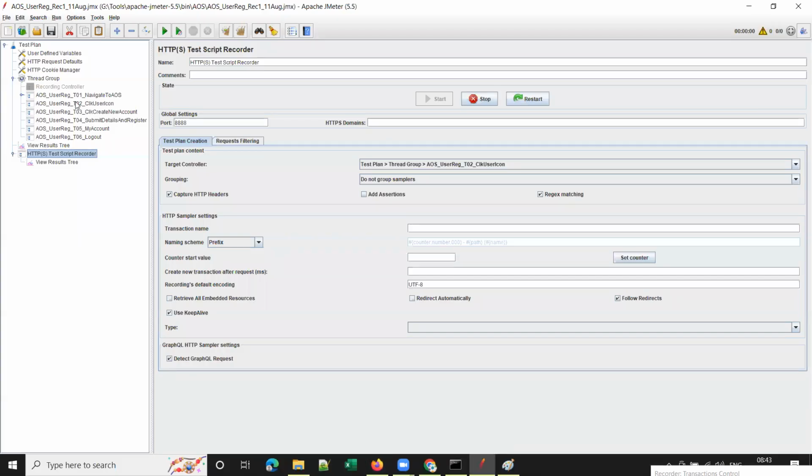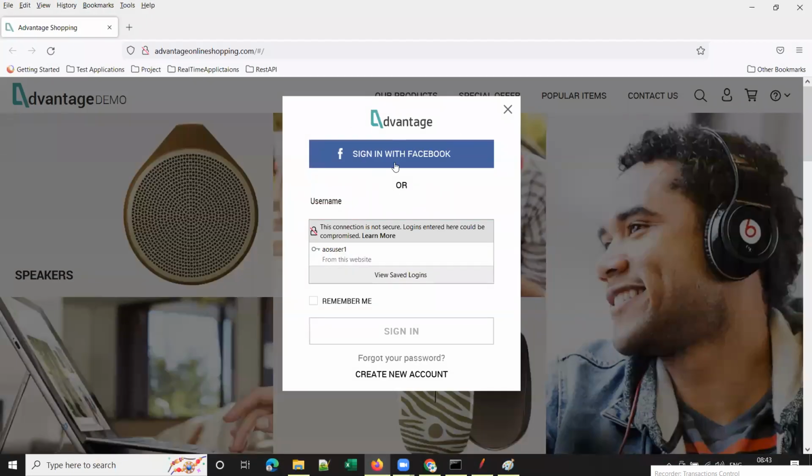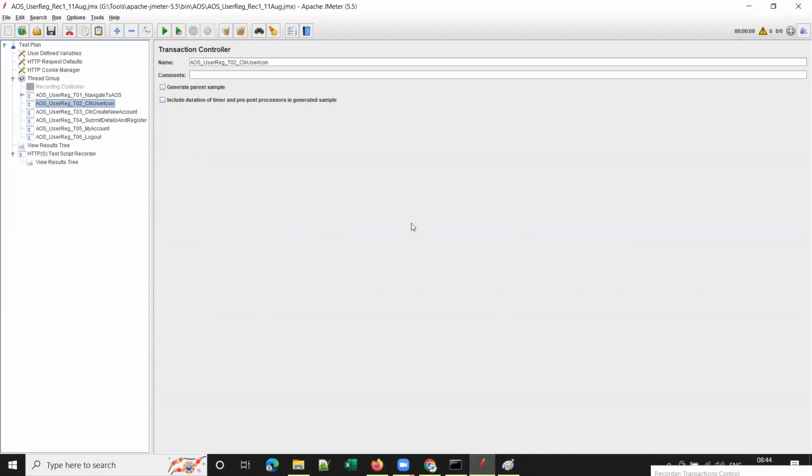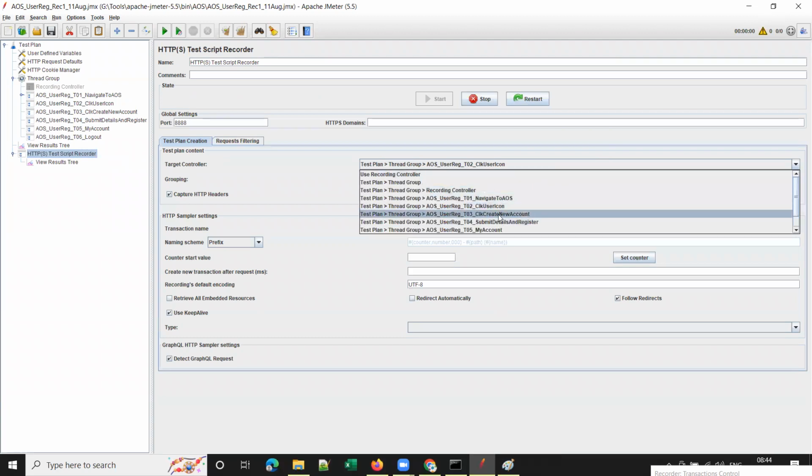Yeah, it did not record anything, isn't it? It did not record anything because this is a client side action. No request went to the server. When I clicked on this user icon, no request went to the server, the Advantage Online Shopping server. Understood or no? Yes, sir. What is the next step?